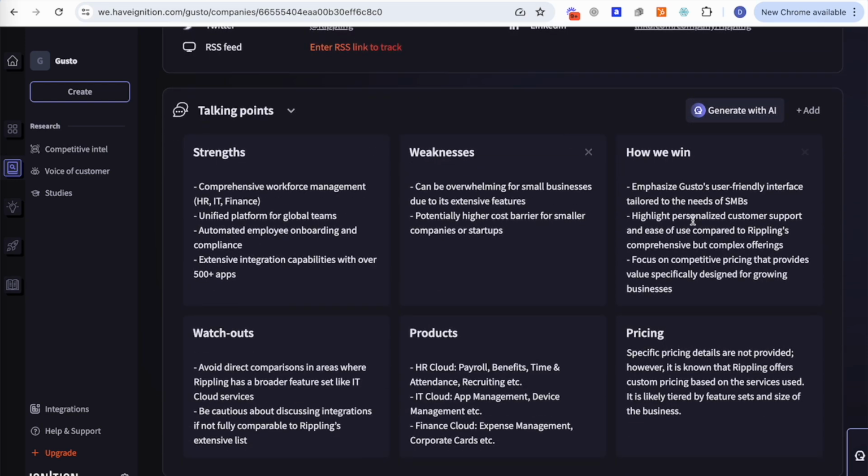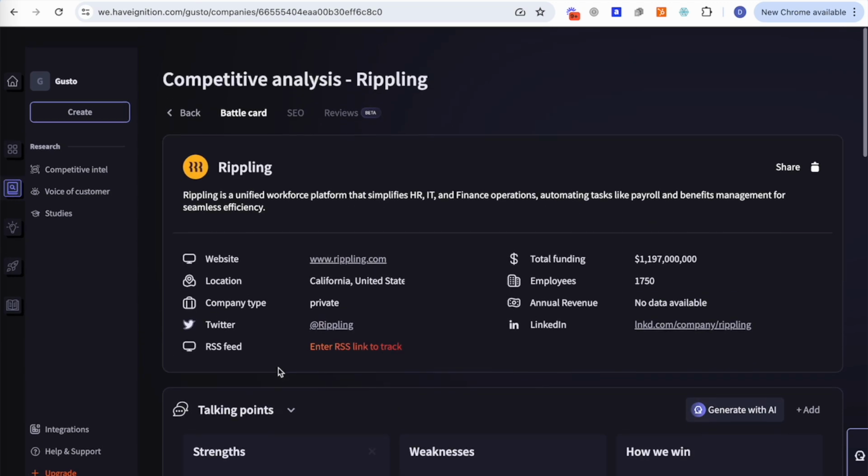As you can see here, we also automatically populated some competitive talking points. I haven't added a lot of context for Gusto here, so we're getting some very lightweight talking points in this, but basically what we do is we analyze those competitors' websites, reviews, etc., and pull out a bunch of data about them to highlight what they're good at, what they're bad at, and how to sell against them.